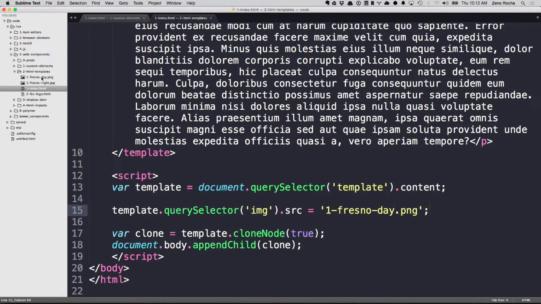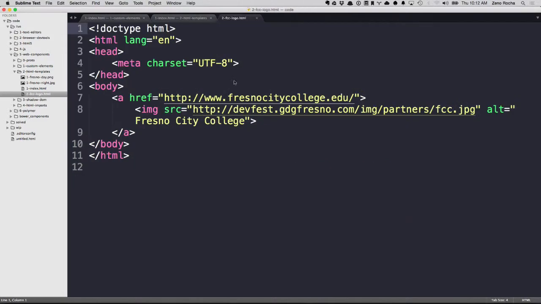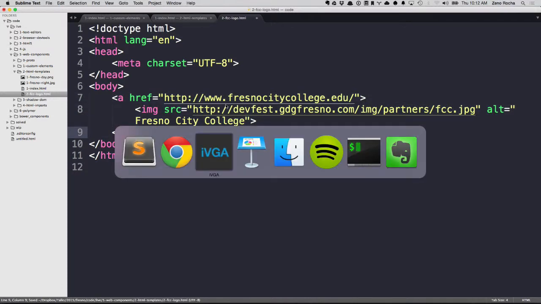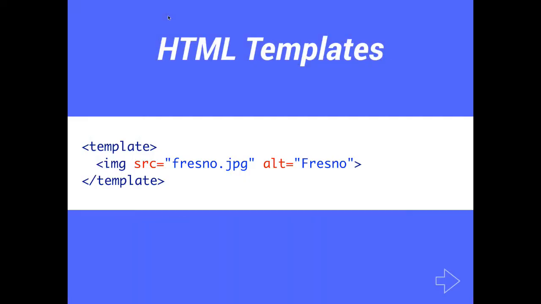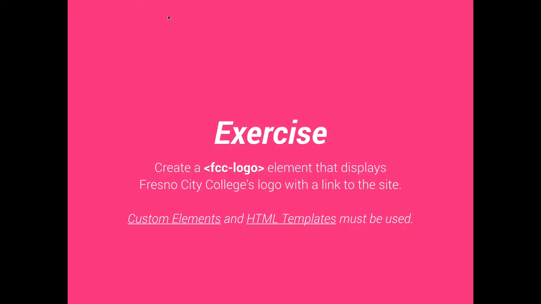So I'm going to propose a different exercise, which is: create the FCC logo that displays the Fresno City College logo with a link to the site. And you need to use custom elements and HTML templates to accomplish that.